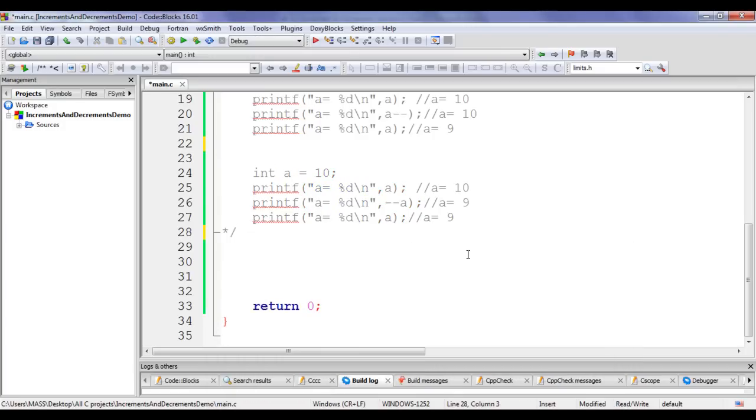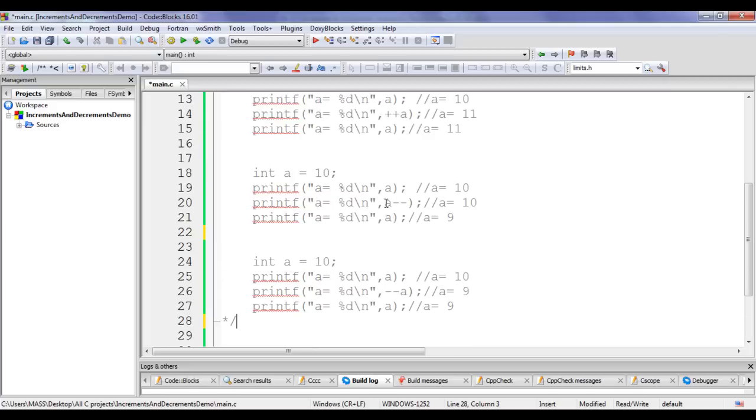Right, guys? If you carefully observe, when we use A minus minus and minus minus A as part of the function call, we are getting the difference in the output. Here we are getting the output A equal to 10, A equal to 10, A equal to 9. Here we are getting the output A equal to 10, A equal to 9, A equal to 9, guys. So there is a difference in the output.